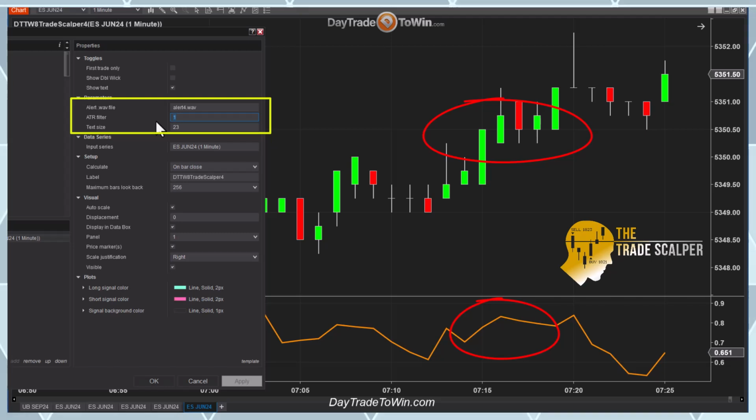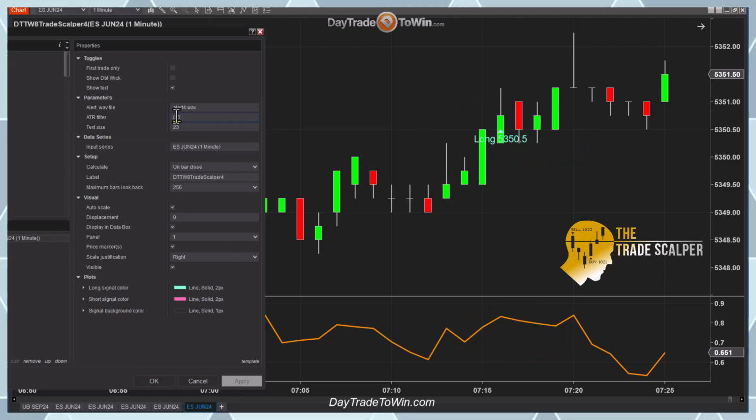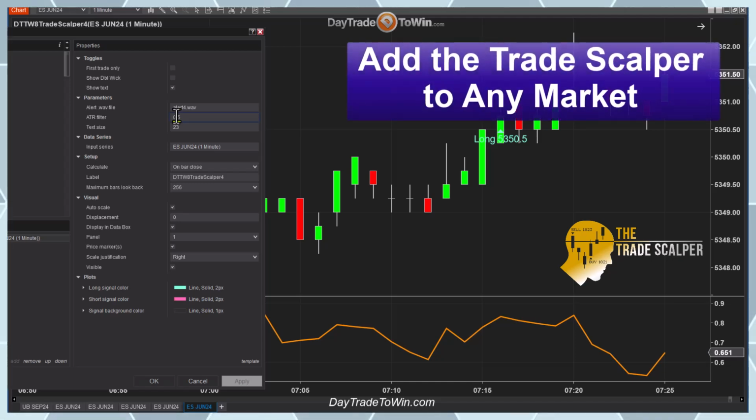If I use 0.50, which is 2 ticks, then we'll see all signals as long as the market's moving in 2 ticks of a range. That's why we call it the average true range. So I have this here at half a point or 2 ticks, and you can use this on any market: NASDAQ, Dow, currencies, gold, crypto, it doesn't matter.